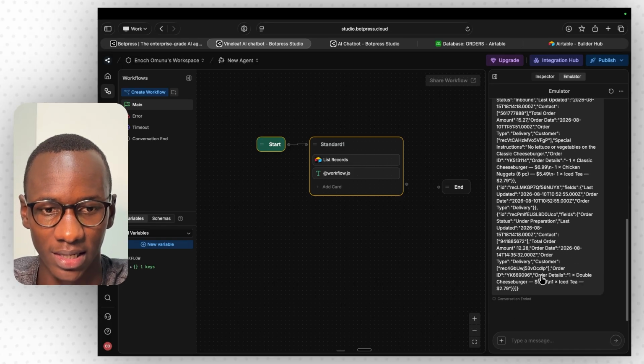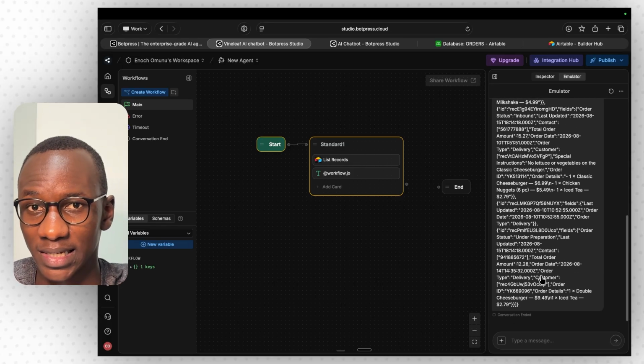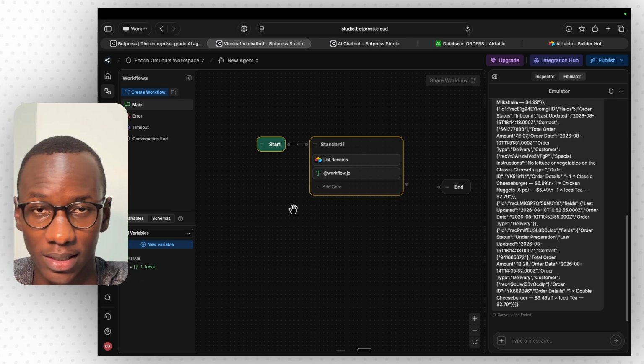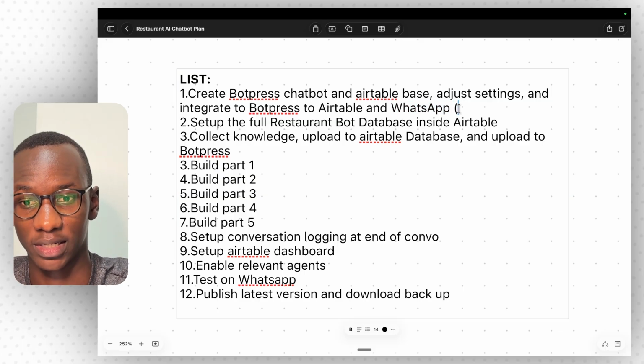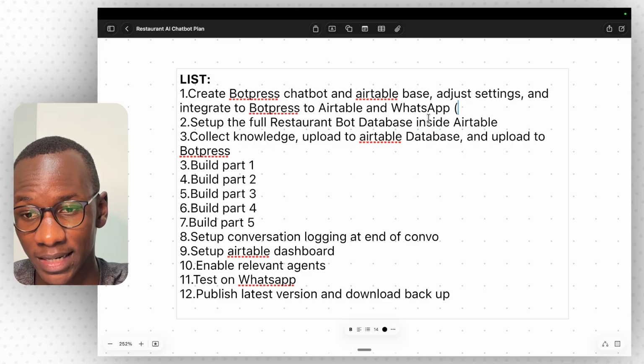I can see a bunch of data here, which proves to me essentially that it's reading from my Airtable database and that it is connected, even if it doesn't reflect in the settings. So that's fine. We can move to the next step. So just like that, we've done part one. We've created the WordPress chatbot and Airtable base, adjusted settings, and integrated WordPress to Airtable and WhatsApp. So let's move to step two.